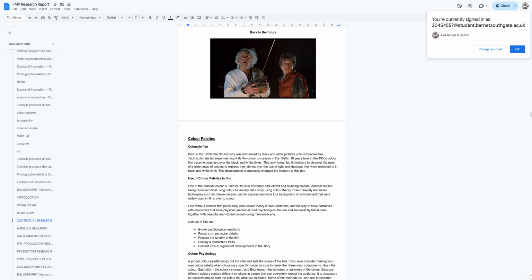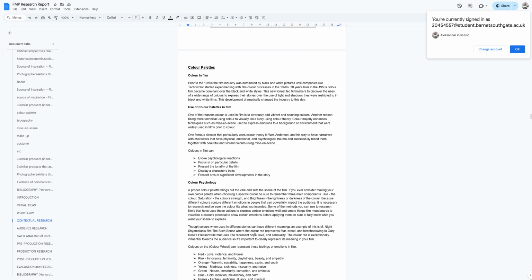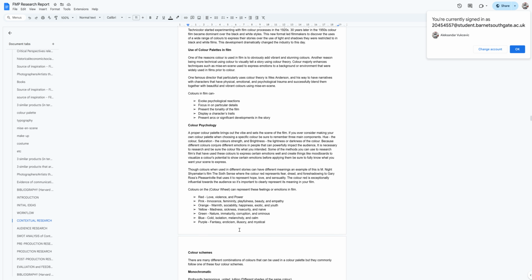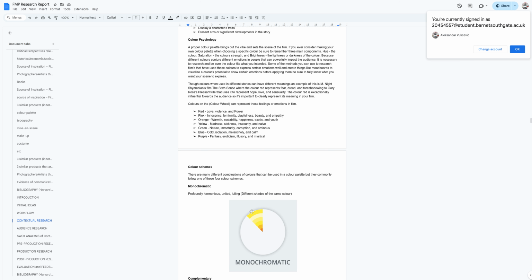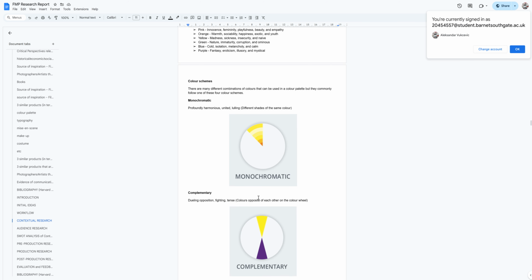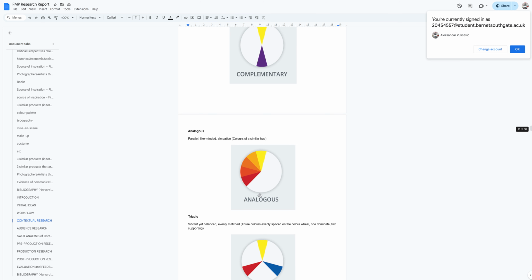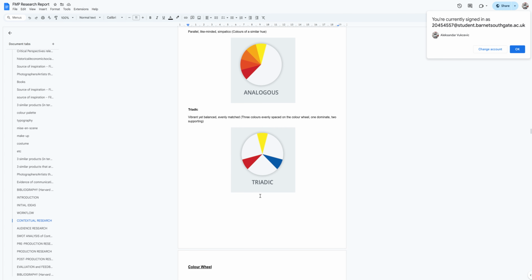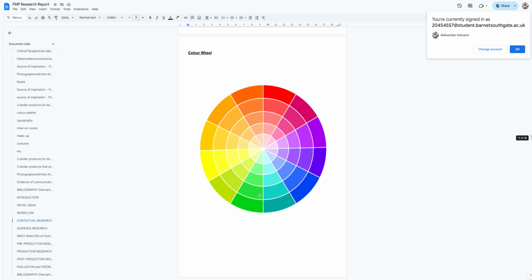Color palettes. I listed the use of color palettes in film and what each color can invoke inside the audience. And I listed each type of color palette: monochromatic, complementary, analogous, and triadic. And then I gave an example of the color wheel.